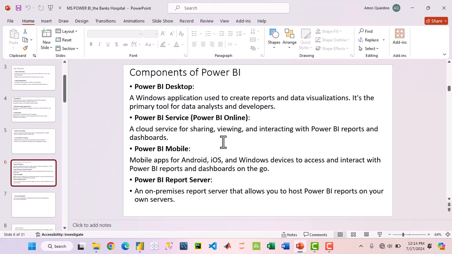Good. And we have the components of Power BI. We have Power BI Desktop. That's what we are going to use. Yes. And then we have the Power BI Service. The Power BI Desktop is a desktop application, and it only works on Windows. And then we have the Power BI Service, which is a cloud service for sharing, viewing, and also building interactive dashboards and reports.